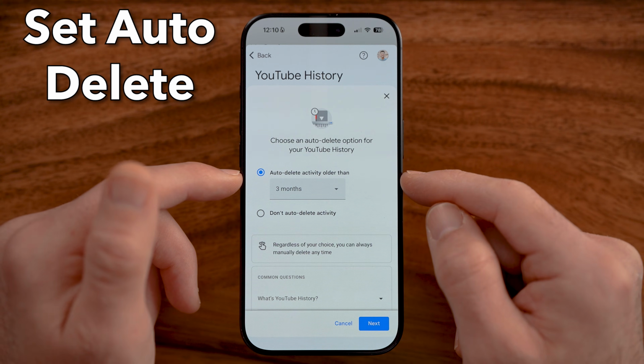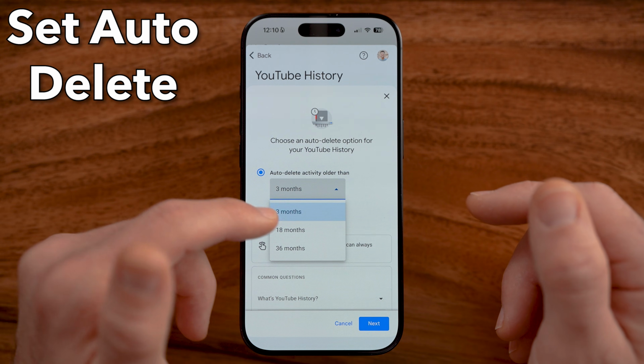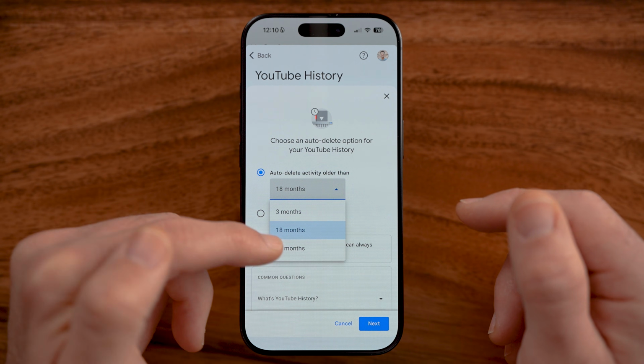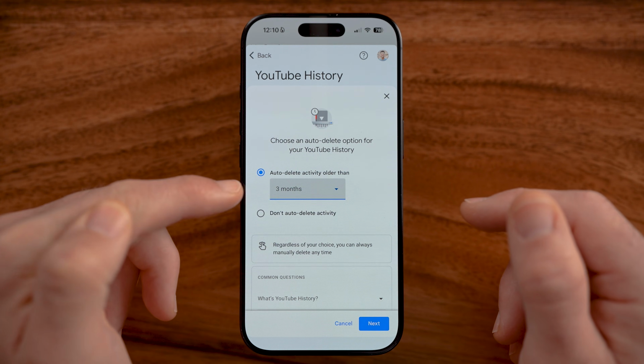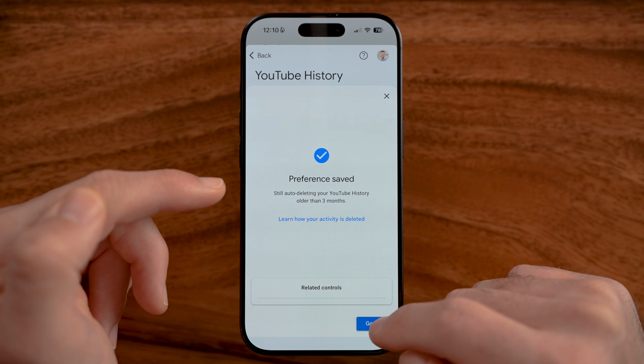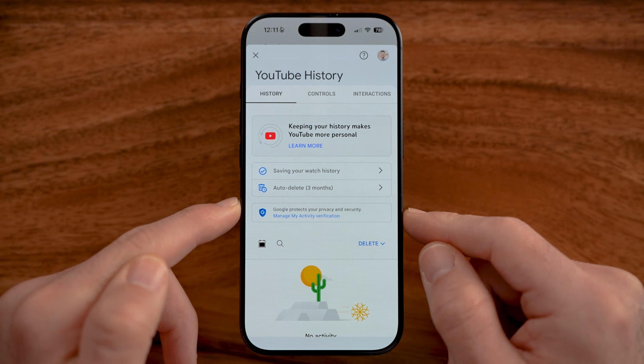I have it set to auto delete my entire history after 3 months. So you might want to go in and set it either to 3 months, 18 months, or up to 36 months. And this will automatically delete that entire history after it gets to 3 months. So you don't need to manually go in here.